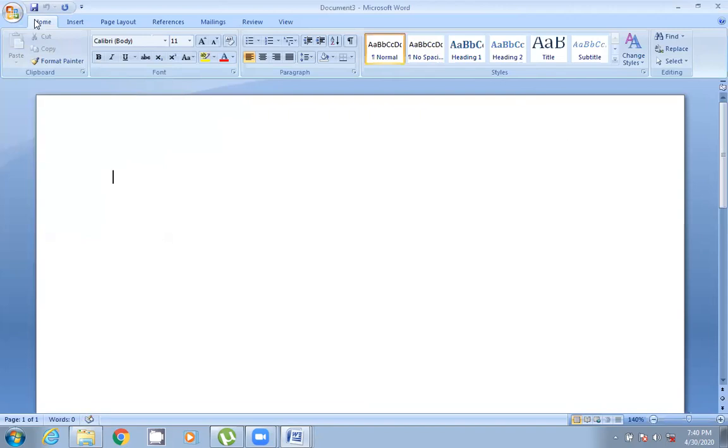The blank document is ready now. Now I want to save the matter within the Word file. How to save the Word file with the help of the matter. Now I am typing the matter here: fundamentals of computer, and in that I'm discussing about advantages of computer.